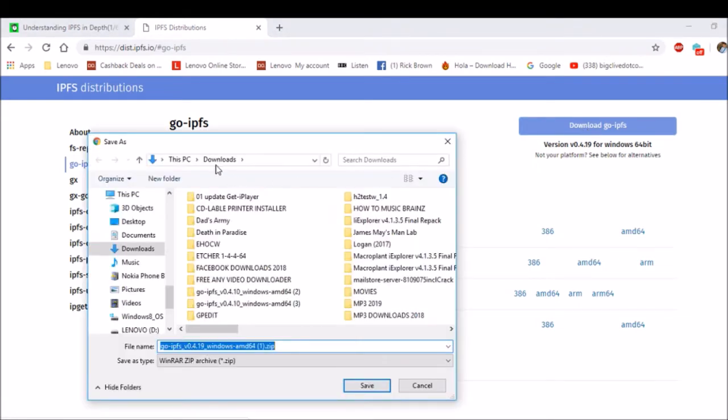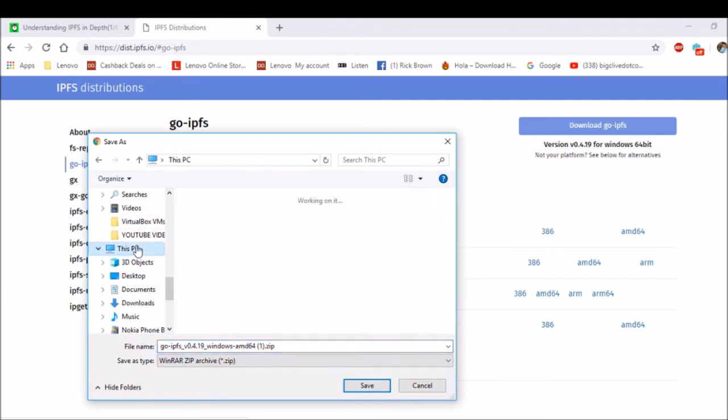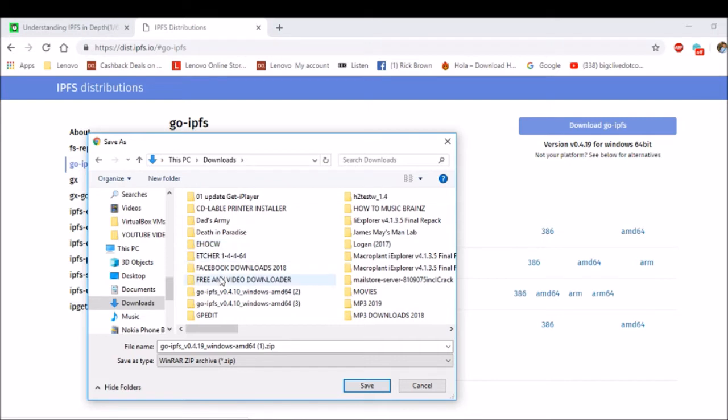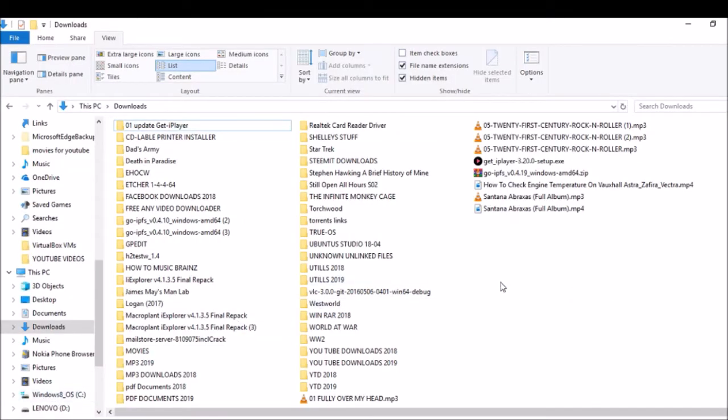Make sure you've got downloads written up here. If you haven't, the easy way to get to it is to go This PC, then go downloads, and that's it, it's all set. See, downloads, and then you can click save. Skip to the next bit because I've already got it saved. Right, here we are. As we can see, it's downloaded here to my download folder.